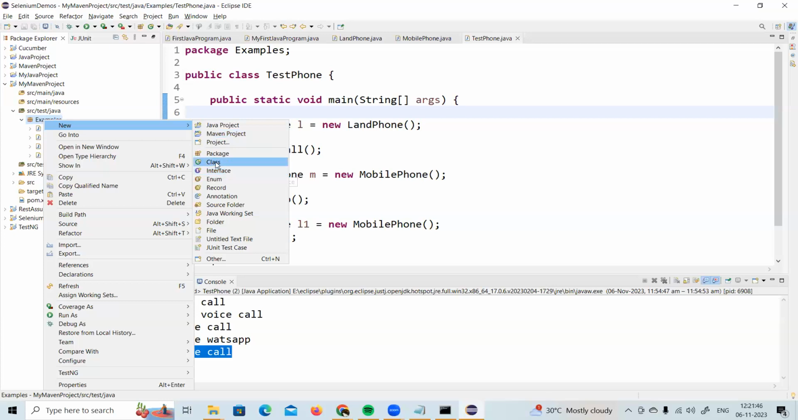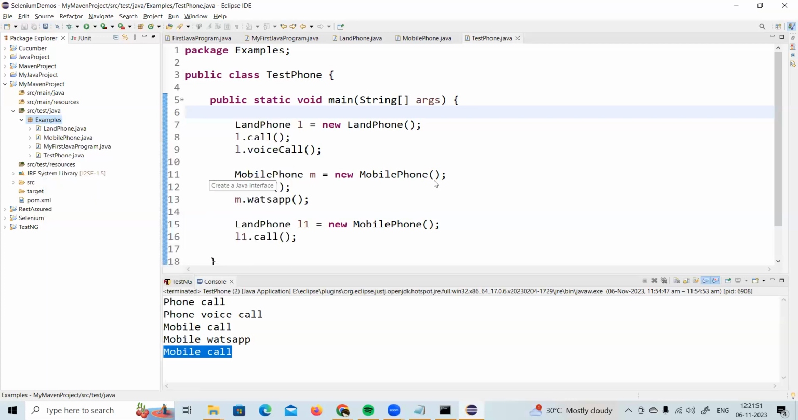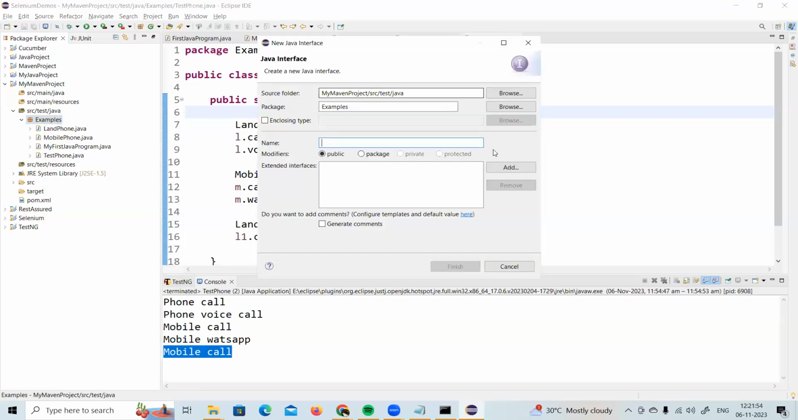Now, instead of creating a class, I will create this interface. I will simply click interface. Now it is asking me to give a name for our interface. This time, I will take altogether a different example. We will take an example of a hospital. I will simply say hospital.